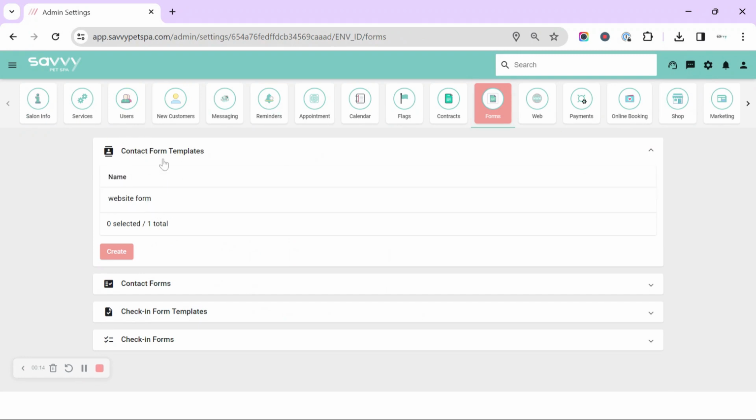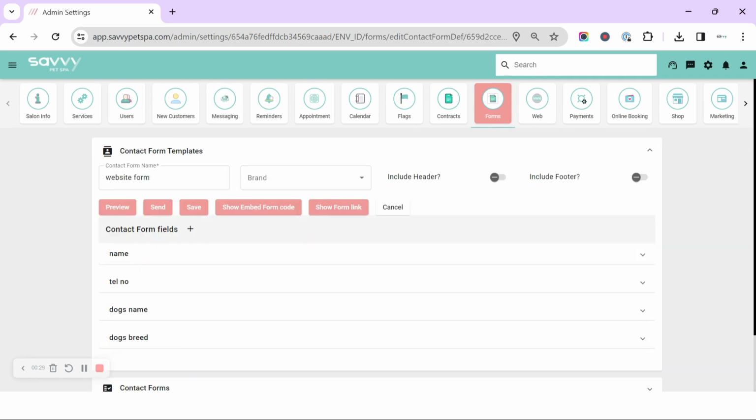Our contact forms come back into one long list. They're not connected to any customer, pet or appointments. And our check-in forms underneath, these are connected to appointments. So we can click to create a form, or we can click on a form that's already created.